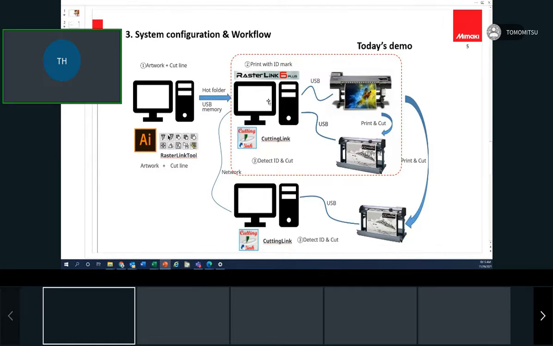In case you have a big factory with a printer side and a cutter side in different rooms, you are required to set up another computer for the cutting side because of distance. The CG-FX Plus only supports USB connection. So if you want to install CG-FX2 Plus for ID cut with Cutting Link, you need to install Cutting Link on a separate computer with a network connection from a Rastering 6 Plus or Rastering 7 computer.